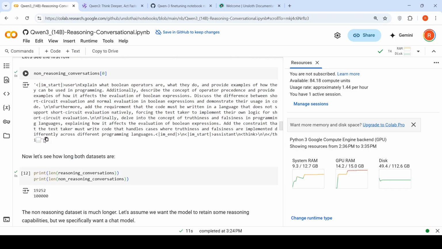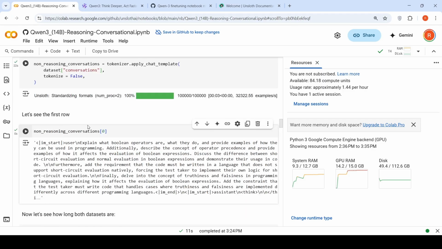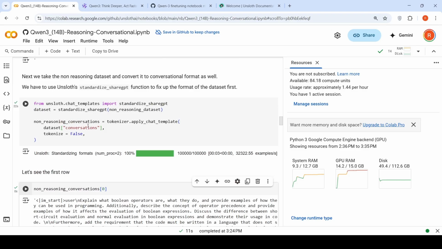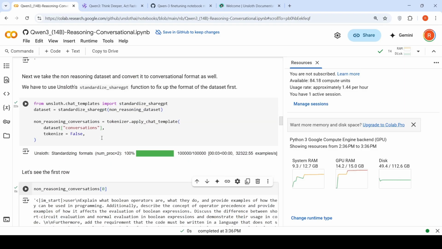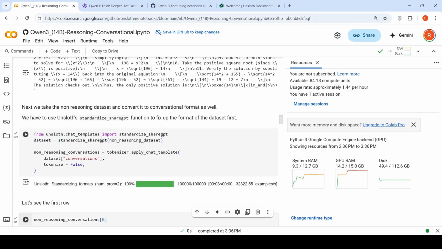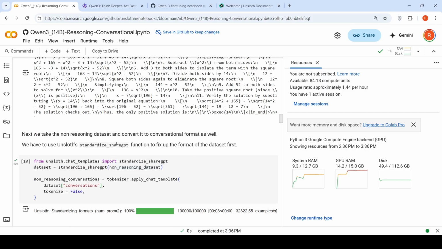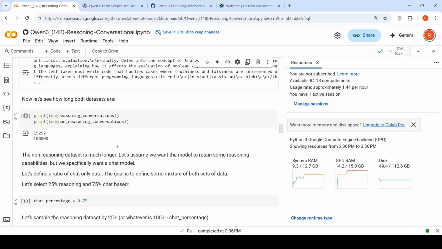The thing is, what I'm seeing over here is that in the non-reasoning conversation also, you have thinking tokens, okay? I'm not sure why that is present over here, but you also have think over here. So if I were to run it again, yes, it is present over here in non-reasoning conversations as well. Okay. So this is standardization of the non-reasoning data set, right?